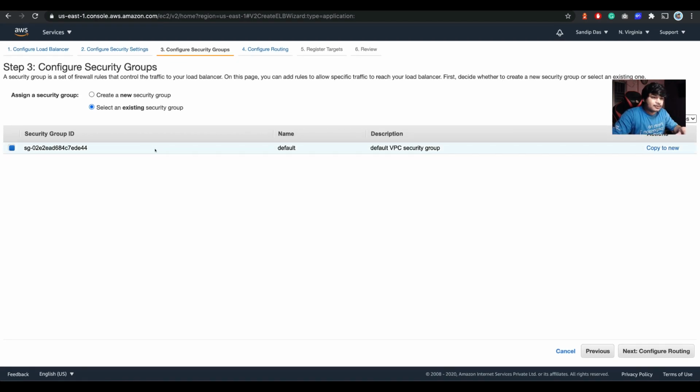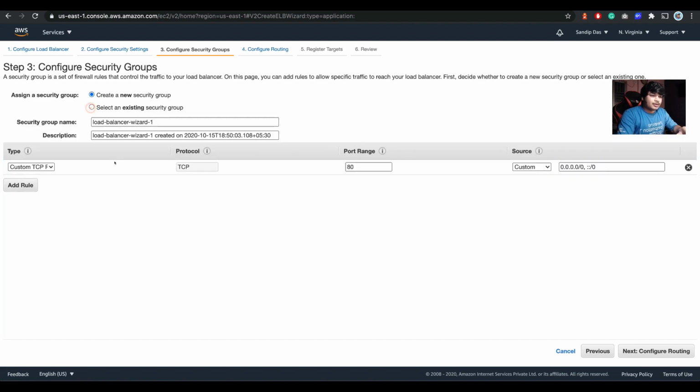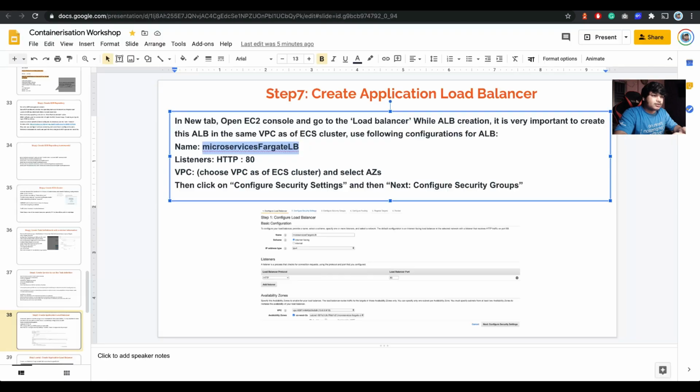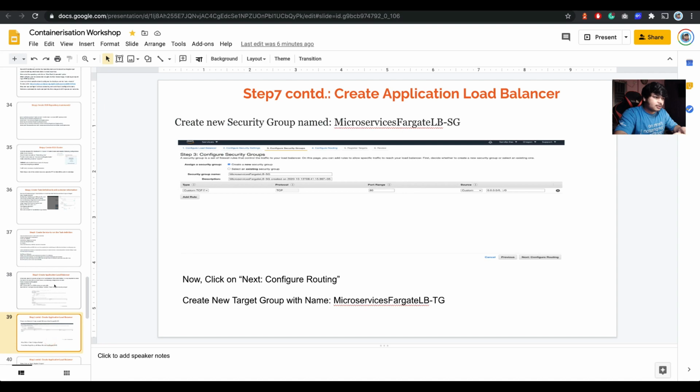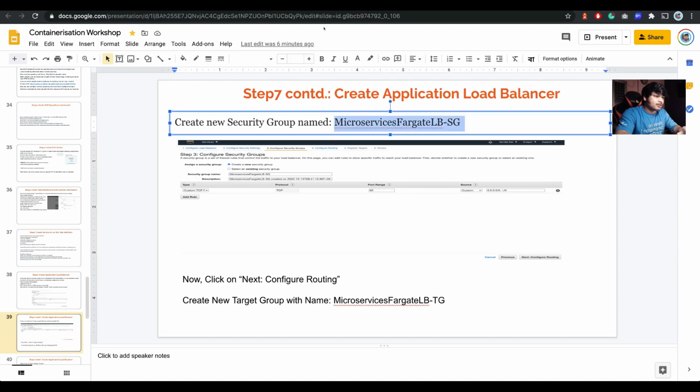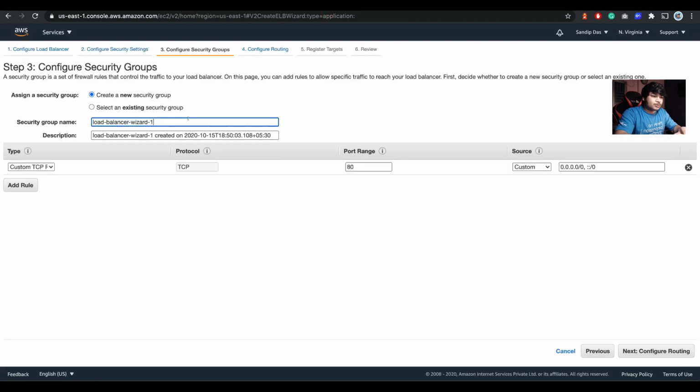Default VPC. You can create a new one. Let's call it... Are you creating any name? Okay. See, microservices Fargate LBSG. So do that. It's good. See, use good naming so you can identify it later. Otherwise, it will be a big problem. It's done. We are allowing traffic on port 80.